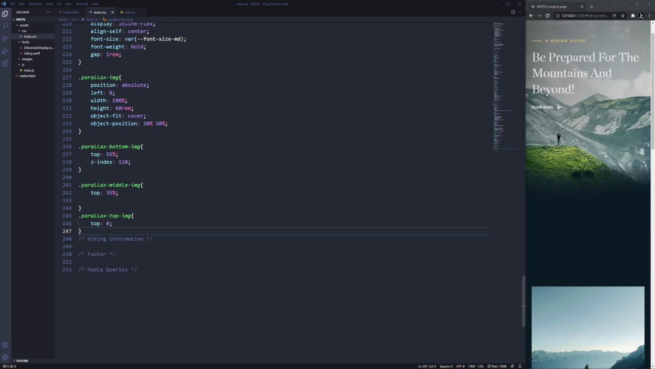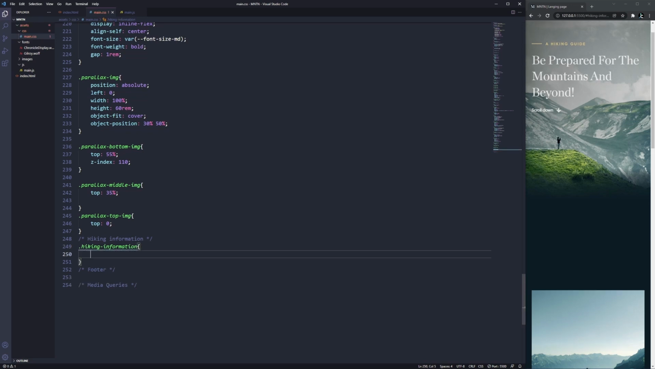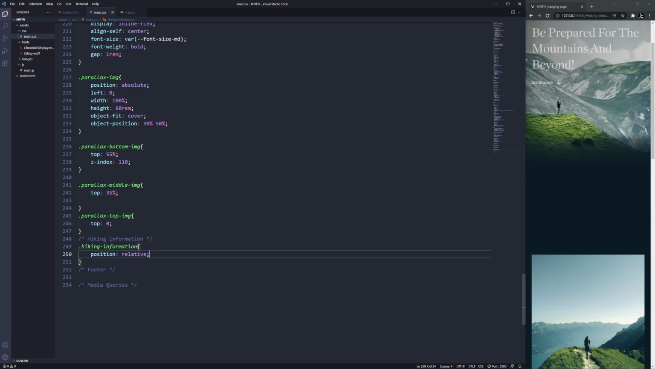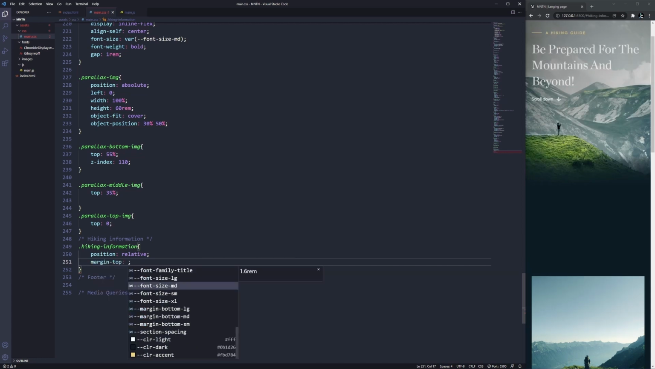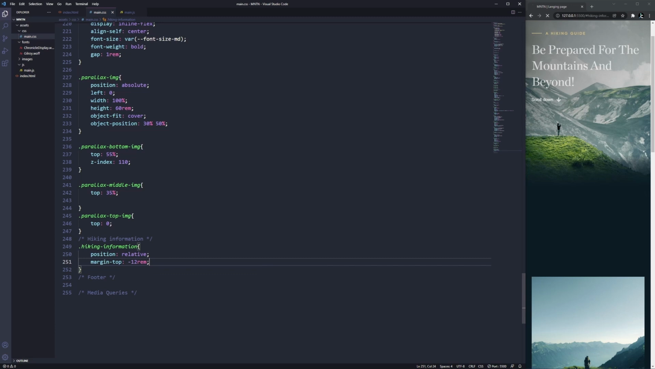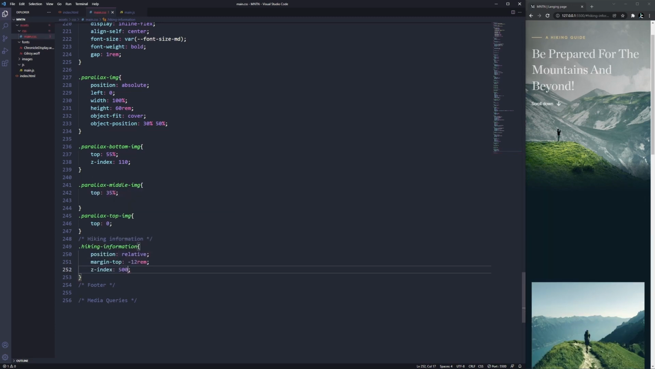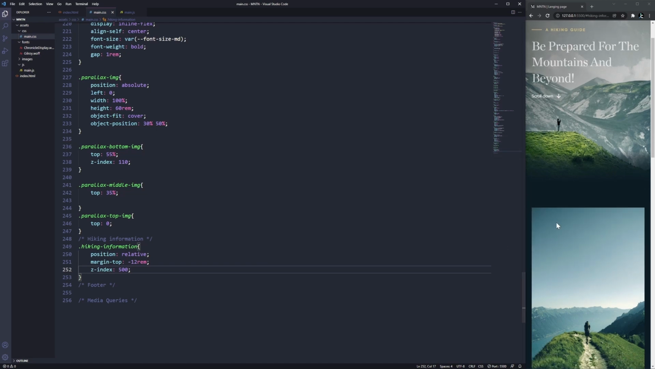So let's get started by going inside of this comment for the hiking information. So I'm going to select the hiking information now. And the position here is going to be relative. I want to push this up even more. So what I'll do is set a negative top margin. And it's going to be negative 12 rem. And then the z-index here is going to be 500 just because I want it to be on top of things. Just like so.